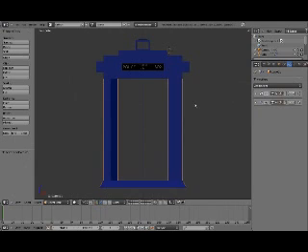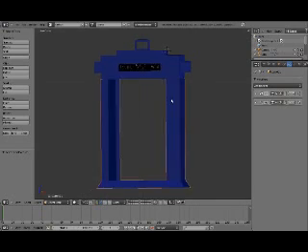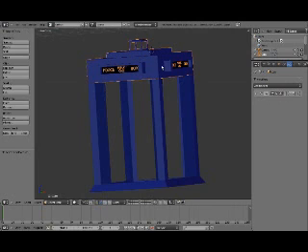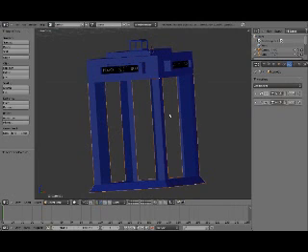This tutorial is made in Blender 2.54b. If you have the newest version, which is 2.55, I'm sure that will be okay. Anyway, last time I left you, we had created the top bit here, and also the frames of the doors.